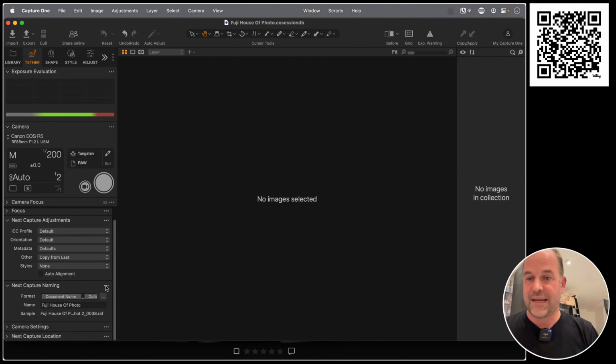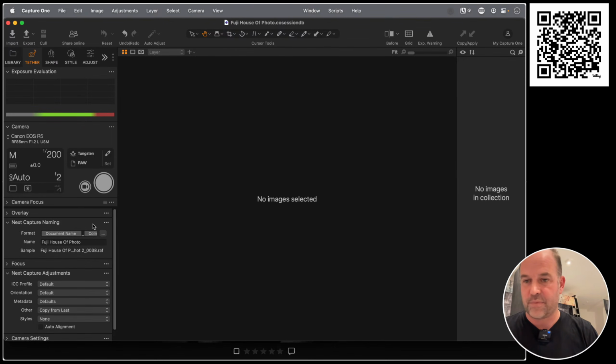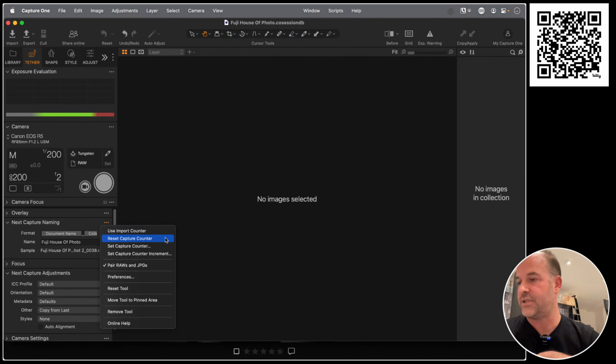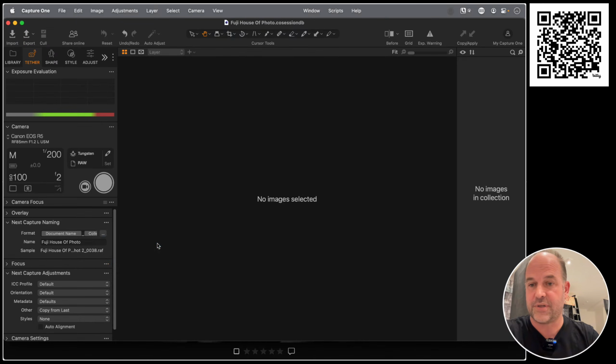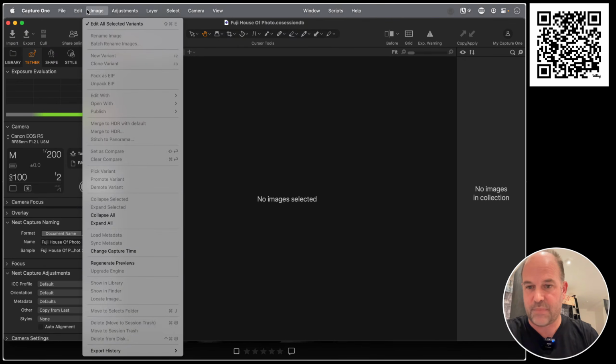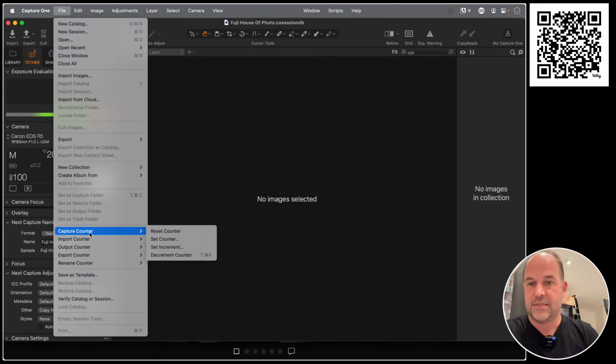Okay, so what you can do is click, let's just move this up a bit so you can see it better. You can click here and say reset the capture counter if you wish. So if you want every shot folder to start back at number 1, then you can do so. If we say reset capture counter, this will then go back to shot number 1. There's also capture counter under file, which is exactly the same operation, reset that capture counter.